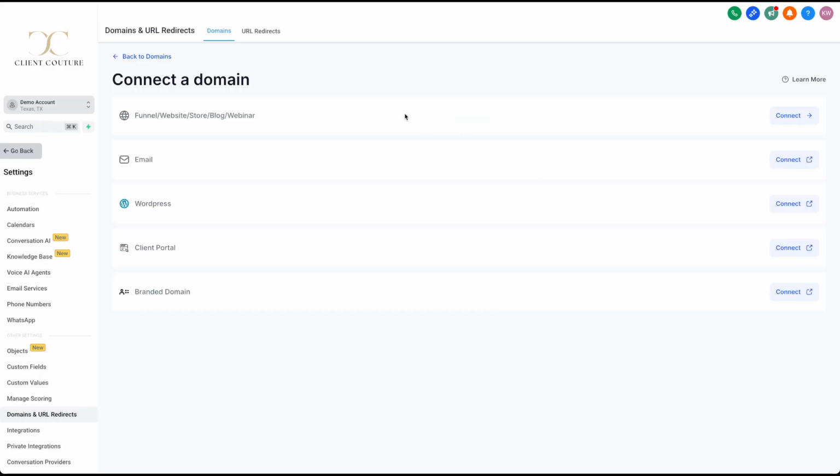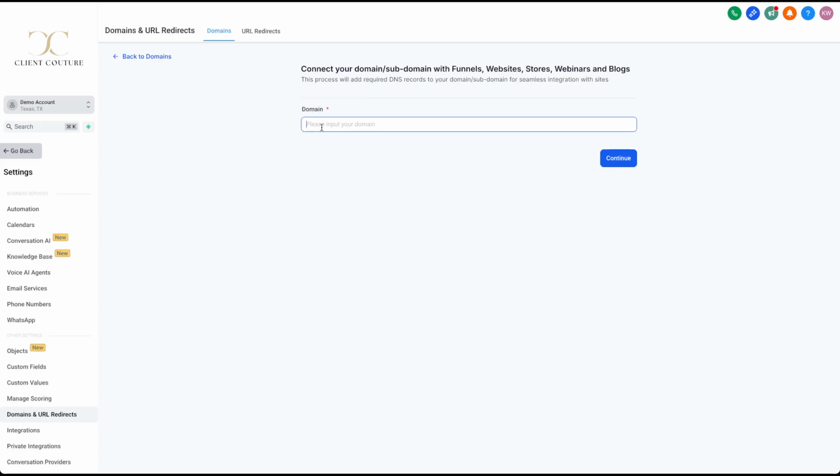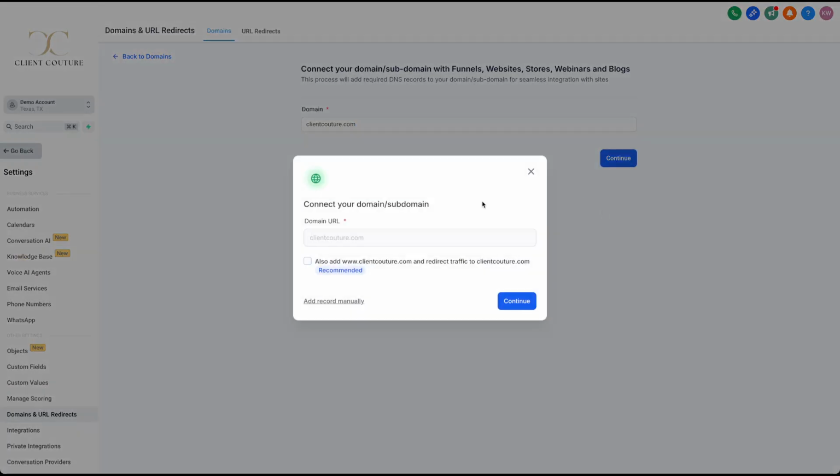Domain. Then it's going to pull you into this section here, and the first one you're going to want to do is this top one that says Funnel Website Store Blog Webinar. You'll click Connect. And then from here, you're going to type in your domains. So for example, if whatever your domain is that you use for your business or will be using for your business, that is what will need to be connected here. So for example, that would be ours. And when we go ahead and click Continue, you're going to have two different options.